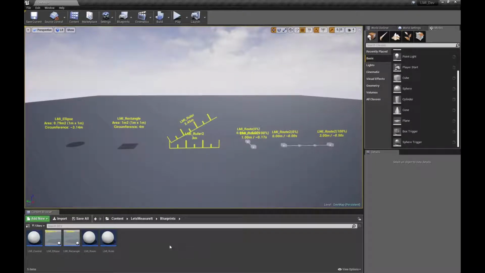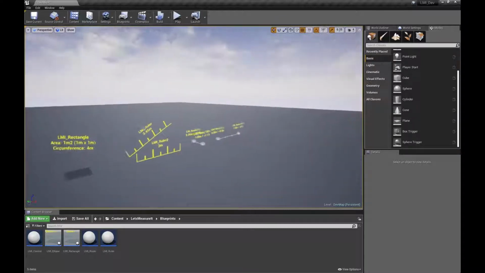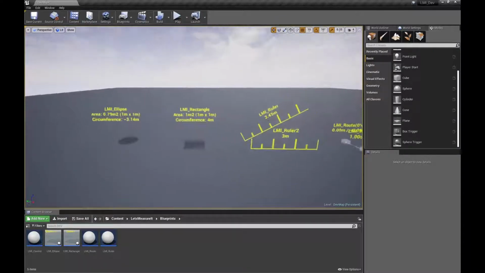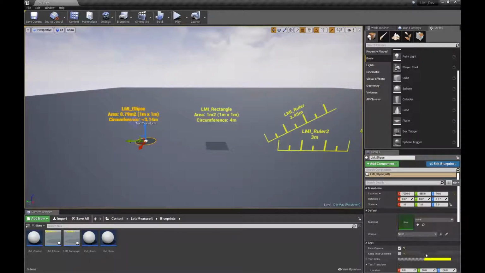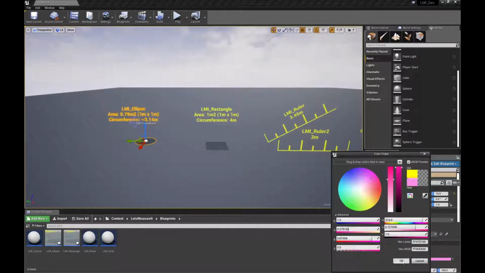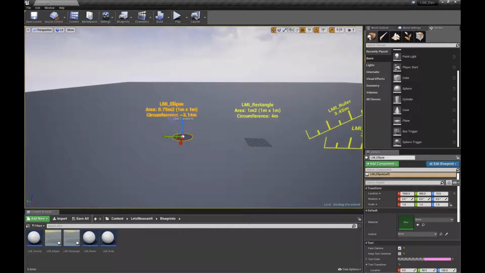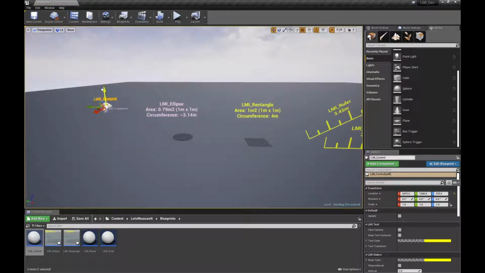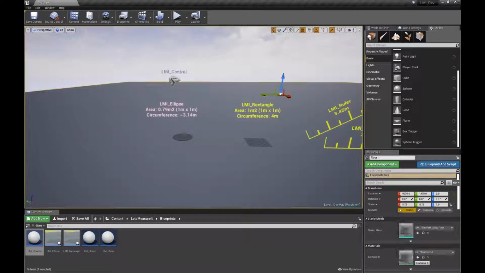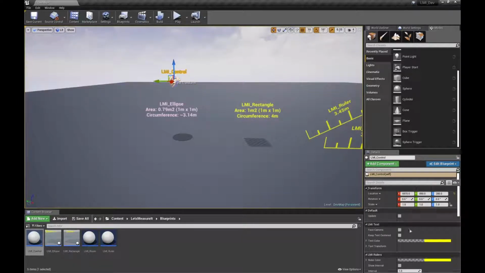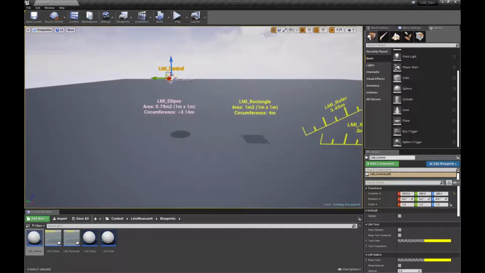When you have many Let's Measure It blueprints in your level, it could be quite annoying to change the properties of each blueprint. For instance, you can change the color here, but that will only be for this specific instance. For that purpose, I created a little helper blueprint, which is called the LMI control. And with this LMI control, you can set the settings for multiple LMI blueprints.